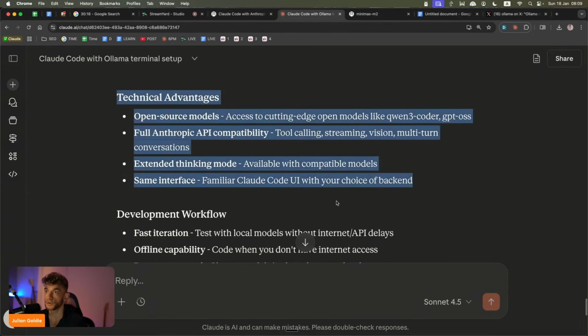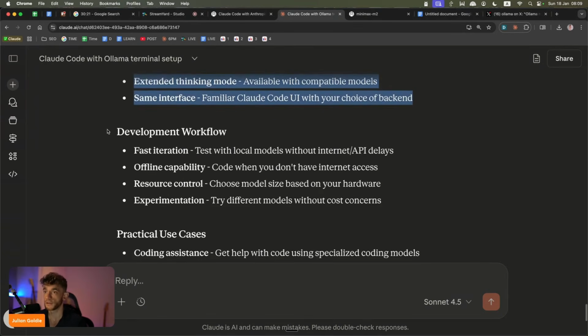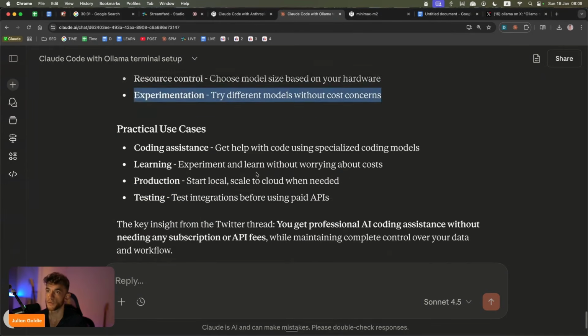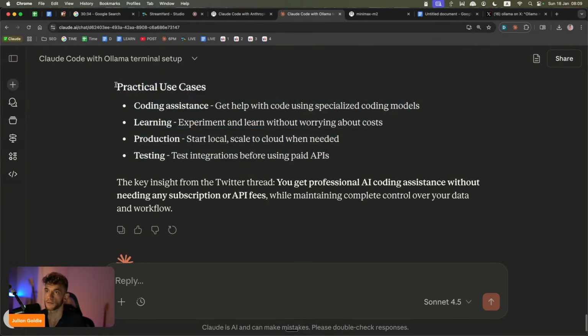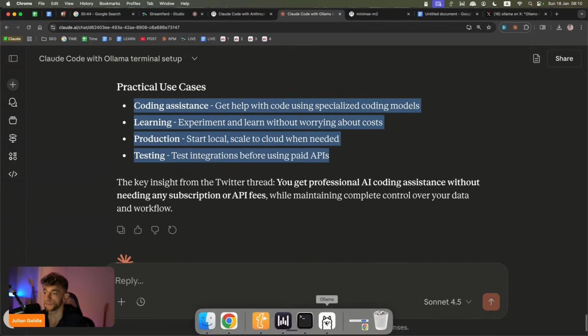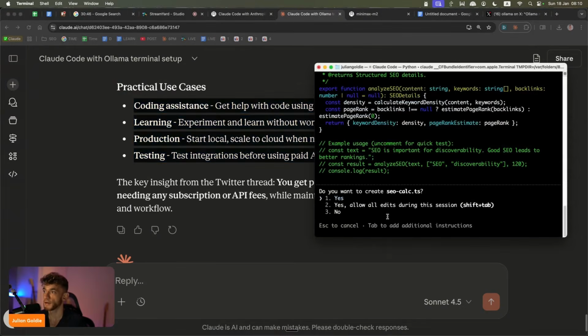So if you're familiar with Claude Code, but you don't want to rinse your credits, this is one of the easiest ways. And also you get faster iteration, so you can test with local models without internet. You get offline capability, resource control, and also you get to experiment more with this stuff too. And then how would you use it in reality? For example, coding projects, learning stuff, production, and then testing as well. So really cool, free, easy way to run local models inside Claude Code, as you can see right here.